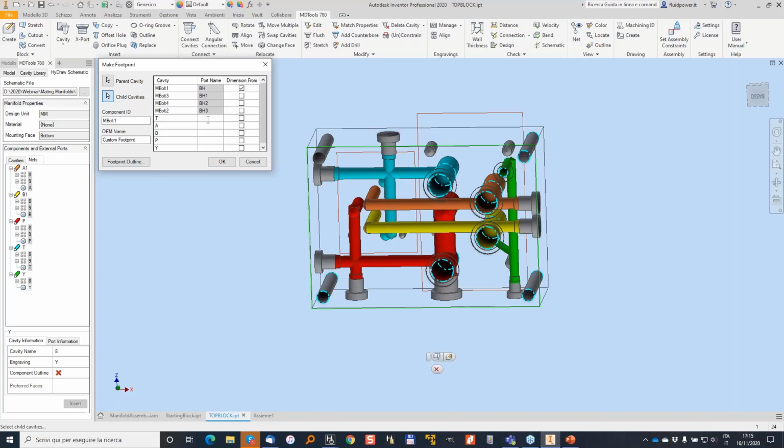We can give a port name, because as you are aware, each footprint will be made of drill holes with a name. In this case, the name of the port is identical to the port name, but it could be different. We can specify the dimension from. This is a setting that will have impact in the machining drawing of the block. We can specify a component ID. Let's say that the name is mating face.